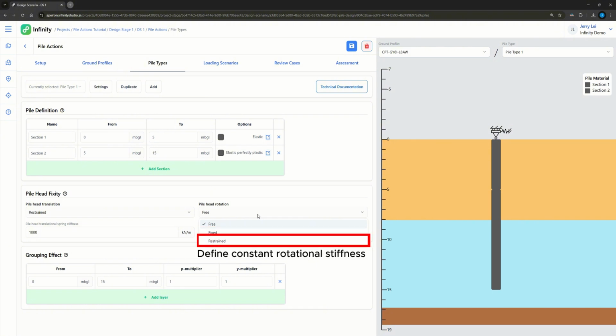And lastly, when the pile head rotational fixity is set to restrained, you can define a rotational spring with a constant rotational stiffness attached to the pile head. When the pile head rotates, the bending moment provided by the spring will be calculated automatically based on the defined rotational stiffness and the pile head rotation.